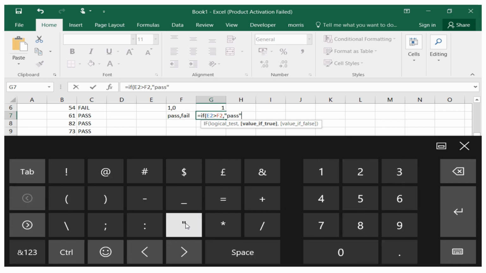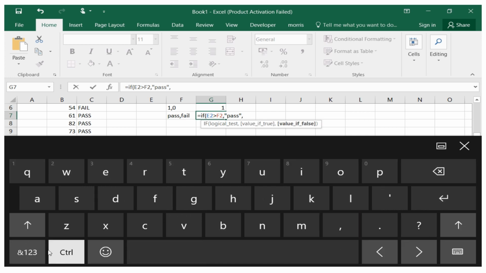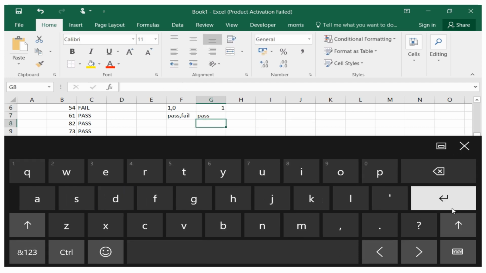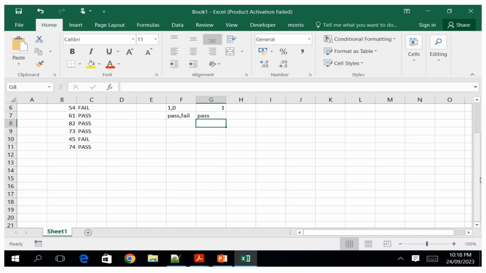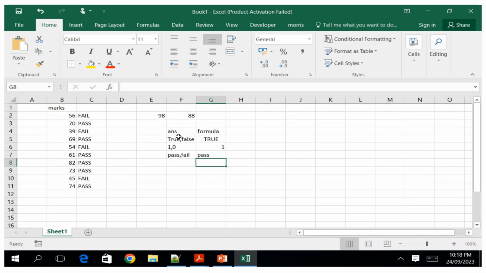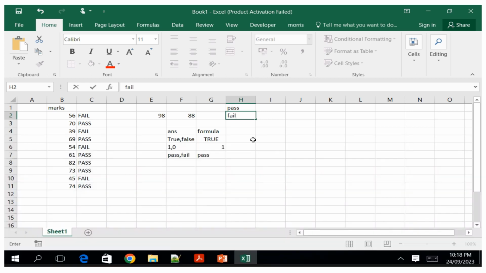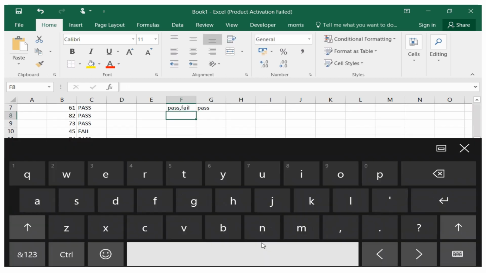So here we can put the pass in double quotes, and then we can separate with a comma, and then we can pass the other one. So here we want it to be a fail like that, and then remember to close the bracket, and then we can enter. And you can see that's the true, how it repeats. And remember also you can use, maybe for example here we can say that this one is a pass like that, and maybe this one is a fail. We have it in this scenario like this.